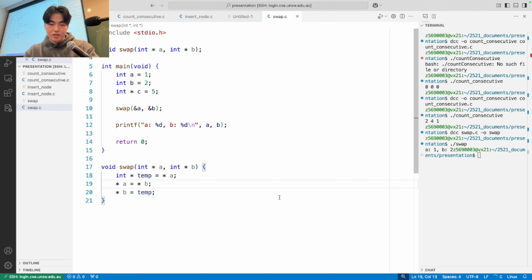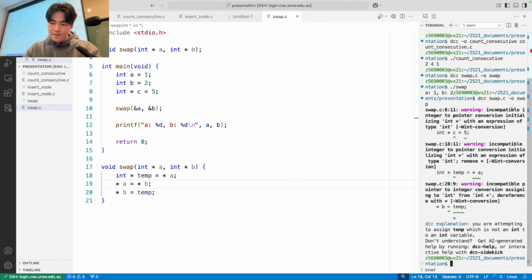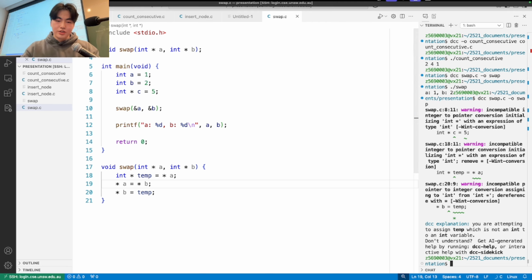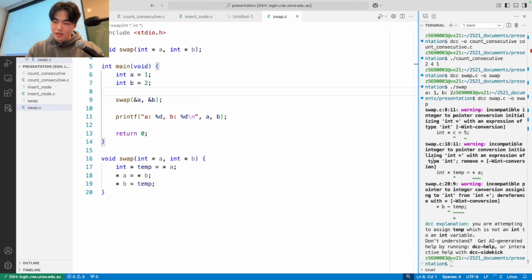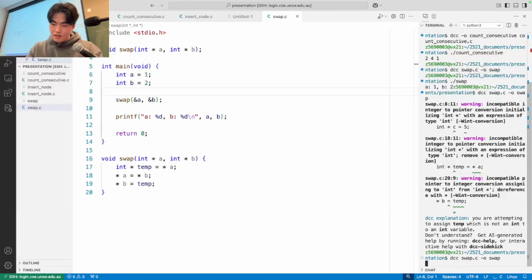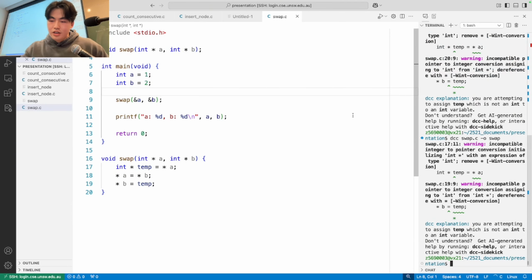Okay, let's see if this works. Okay, so now we got an error here. Oh, sorry, let me delete the C first. Yep. Okay, so what's happening here is that when we're using temp to swap it, okay, so I think to swap this, we'll just keep temp as an int and swap the actual values of them. Okay, so yeah, we could do this.